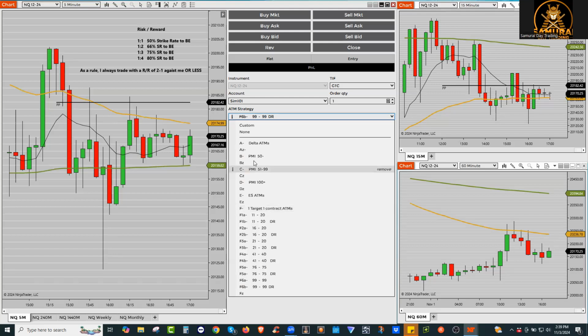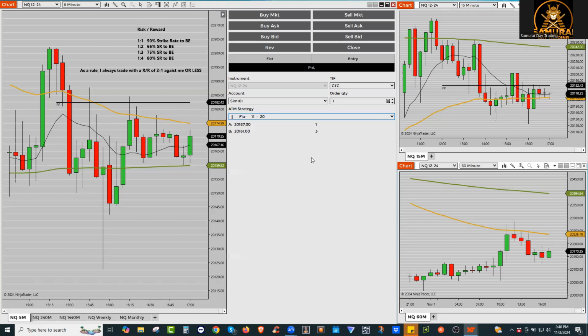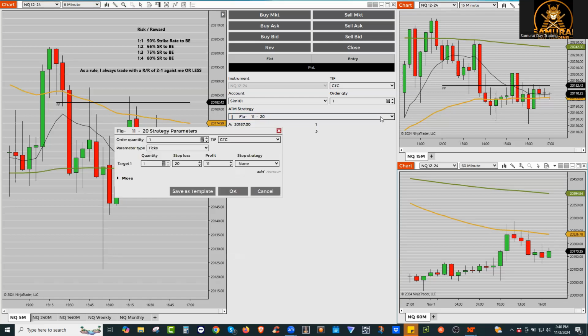Let's go to section B up here, which is when the PMI on NQ is 50 or less, and I have two target ATMs. How do I want to handle that? All right, well, there's a couple of ways we can do that. We're going to take this first, and we're going to change it around.